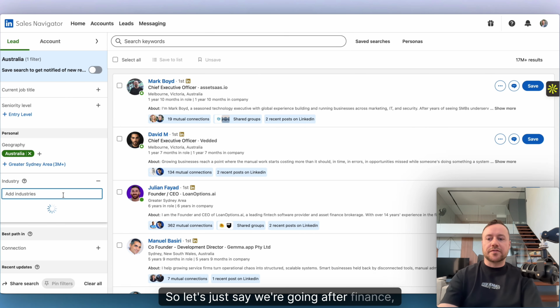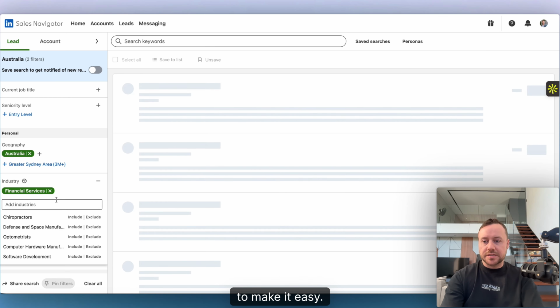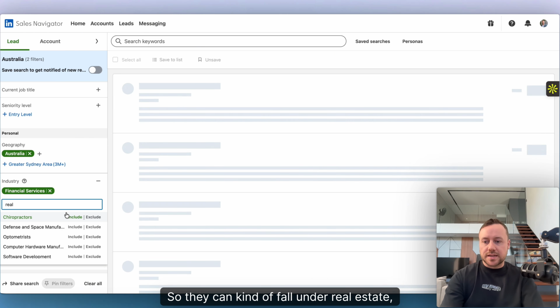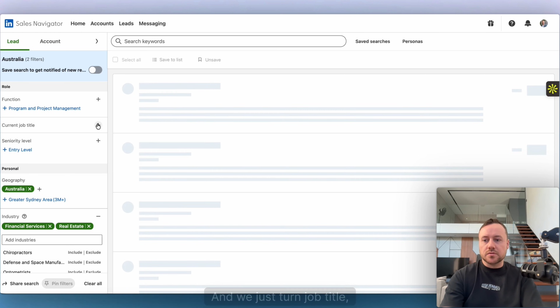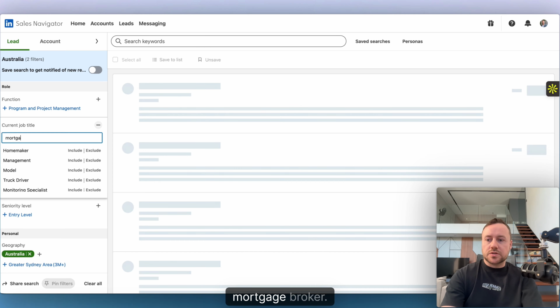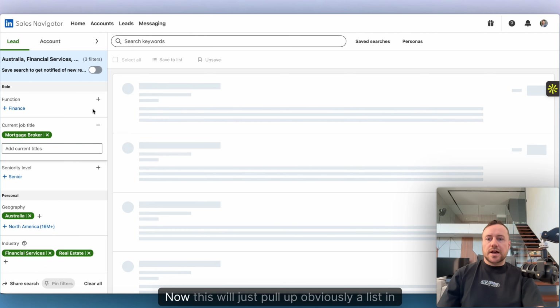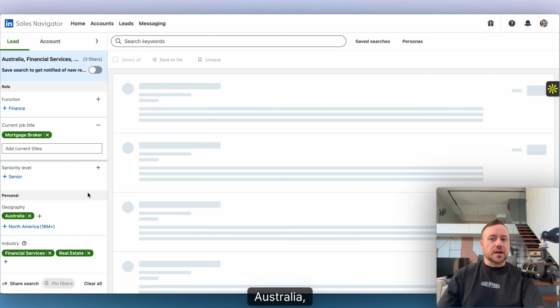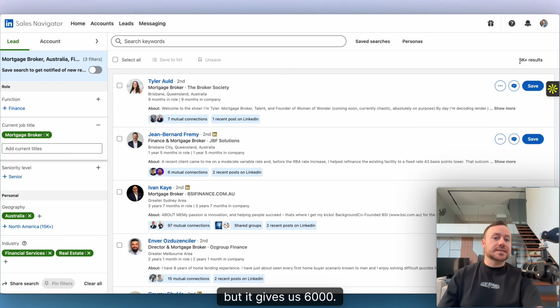Let's just say we're going after finance mortgage brokers at the moment, just to make it easy, so they fall under real estate and financial services, and we just hit in job title, mortgage broker. There you go. Now, this will pull up a list in Australia. The geography you can max out to many different countries, but it gives us 6,000.